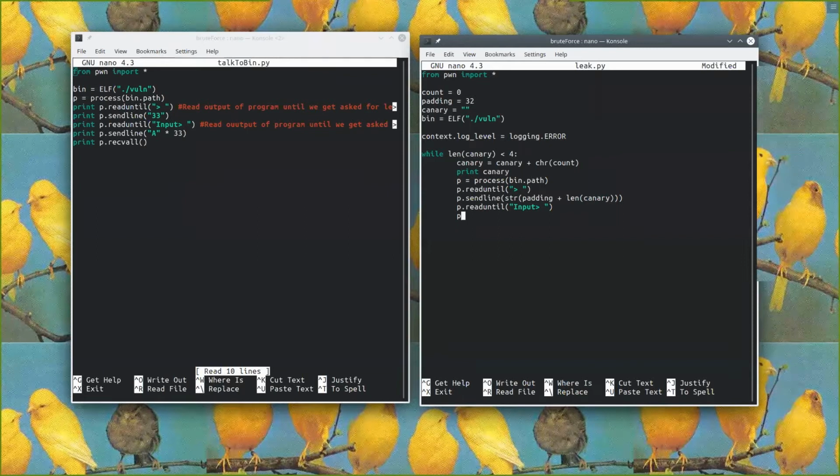And then once we are prompted, we will send our data, which is going to be our padding character, which is A, or whatever, it doesn't really matter, times our padding. And we will add the candidate canary onto the end of that. We will then store the final output of the program in the variable output, so receive all. And then we need to check whether or not this particular candidate canary threw an error, or if it didn't.